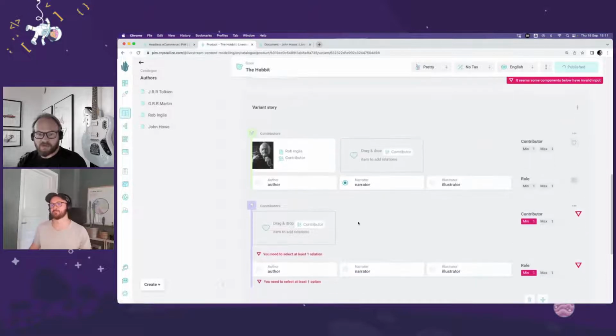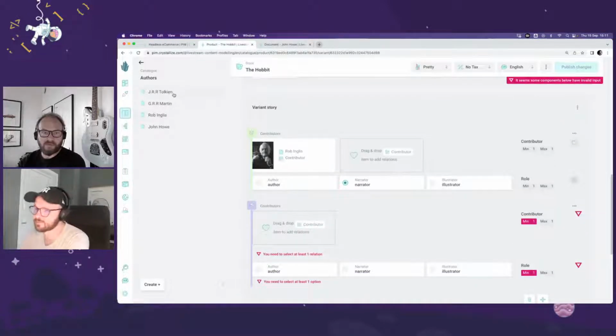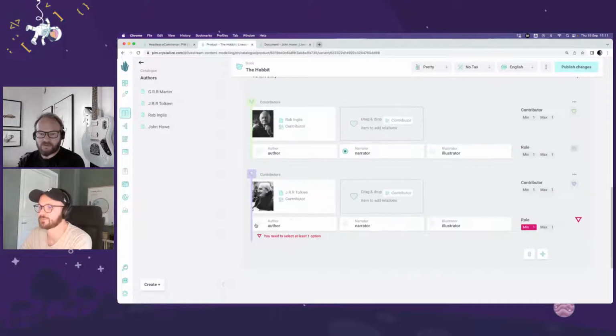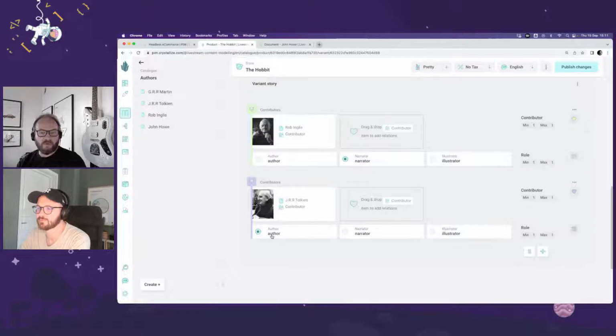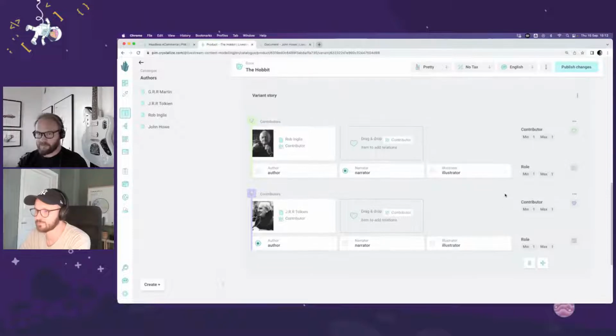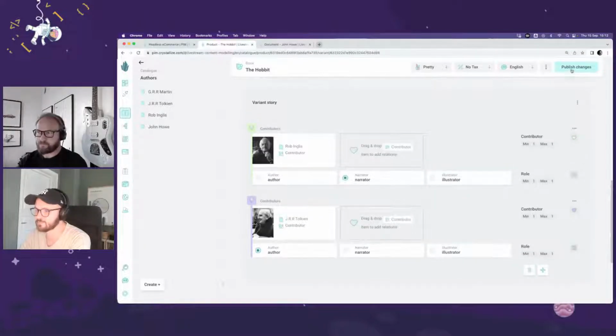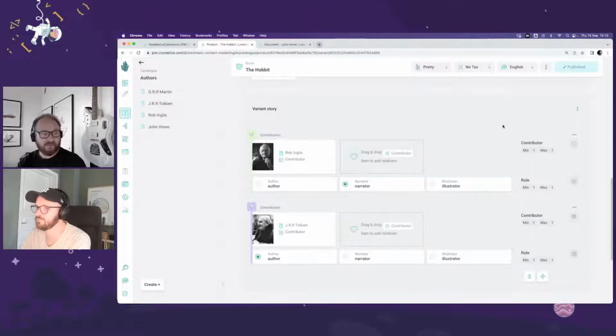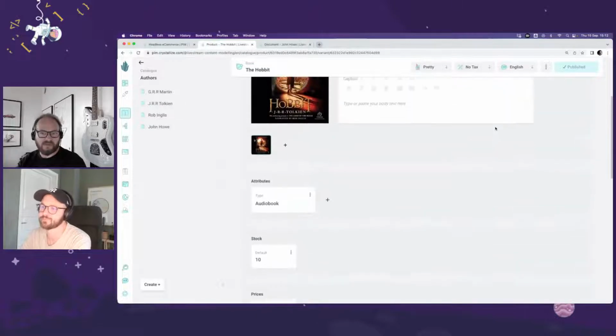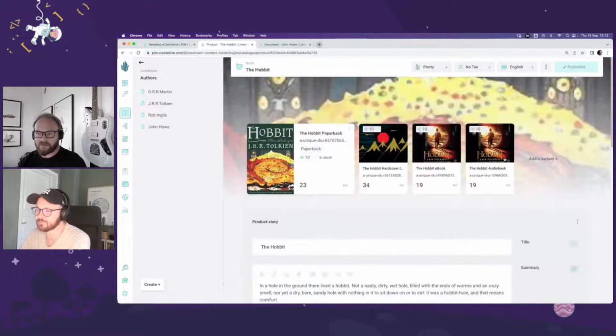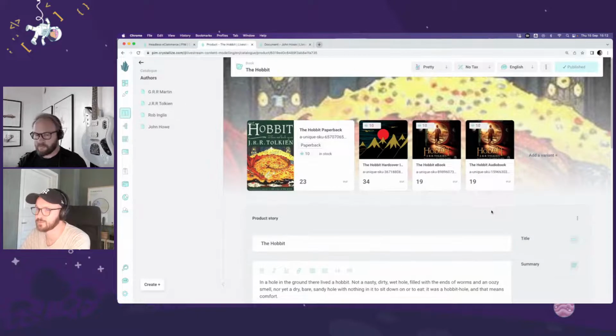So I'll just do, well, in this case it doesn't make too much sense, but you could have Tolkien as a contributor, being an author here also, but we already have that on the book, but just to show that you could, if there's a special contributor on just a particular variant of the book. So publishing this, that's the first step. We've already created quite a rich description for the 4 variants of the book.